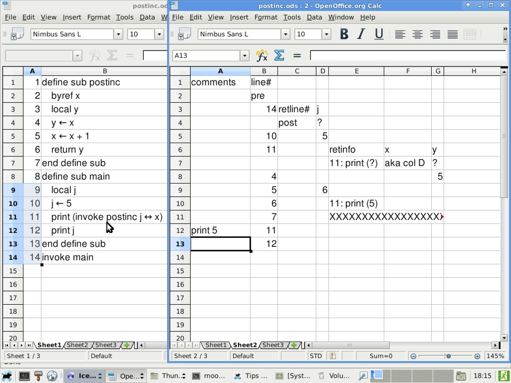Line 12 is not really that suspicious. All it is doing is printing out the value of j at this point. What is it going to print? It's going to print 6 because j as a local variable has a value of 6. In fact, it has had a value of 6 since row 9 of the trace. Then we move on to line 13. Line 13 is the end of the main subroutine. So what we do is we deallocate these 2 columns and return to post, and that concludes the entire trace.